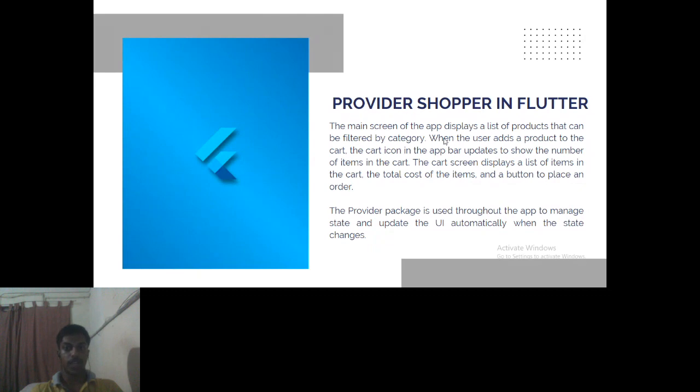Okay, so with the cart icon, the app bar updates to show the number of items in the cart. The cart screen displays a list of items in the cart, the total cost of the items, and a button to place an order. So you can see how many items are being placed and the particular price of each, and a button to place an order. Everything you can see, right?